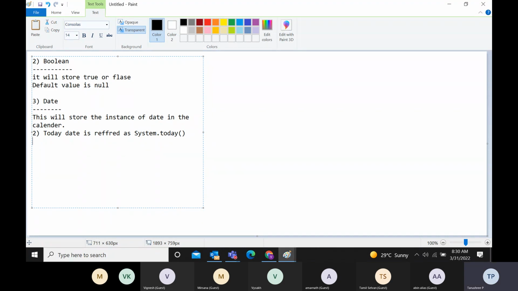If you are not giving anything, the default value is null. One more data type we have, DateTime. Why will we use this data type? To store date along with the time.